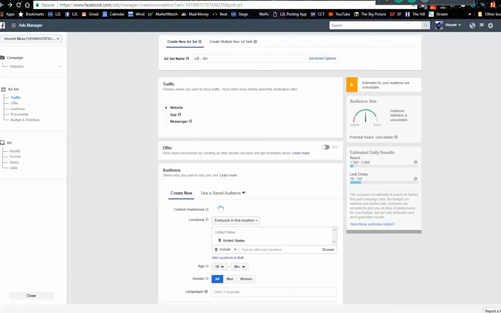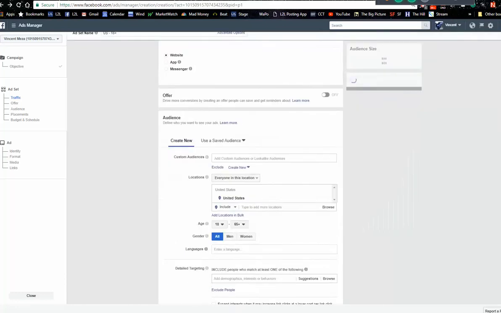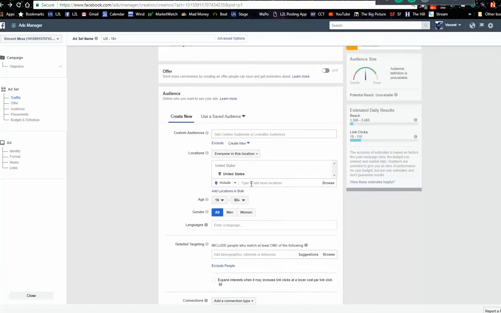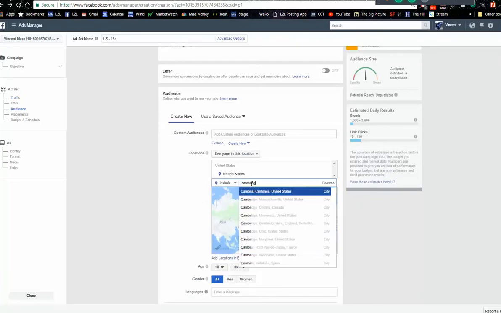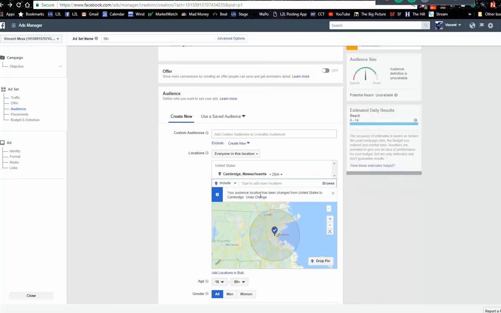I am going to type in Cambridge, just so, let's see if that works. Yeah, there's Cambridge, Mass. And notice it shows me a map, and it says plus 25 miles. That might be fine for you. I think a 10-mile radius might be good.